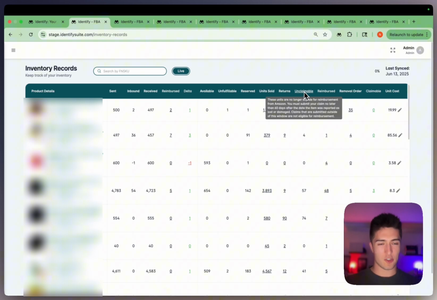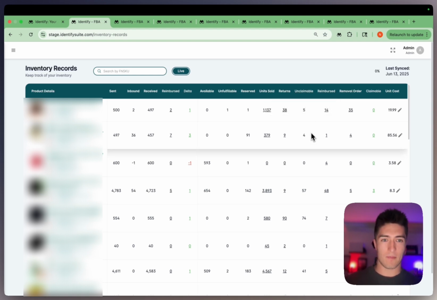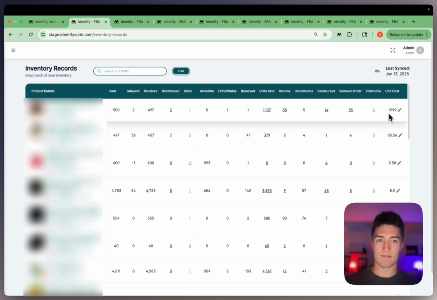You're outside of the eligibility window. And so let's just take a look here. I have 5 units unclaimable here. My cost on this product is $20. That's $100 gone forever. Just gone. I cannot get that money back anymore.